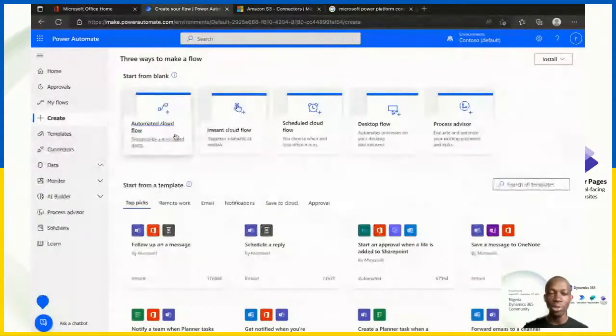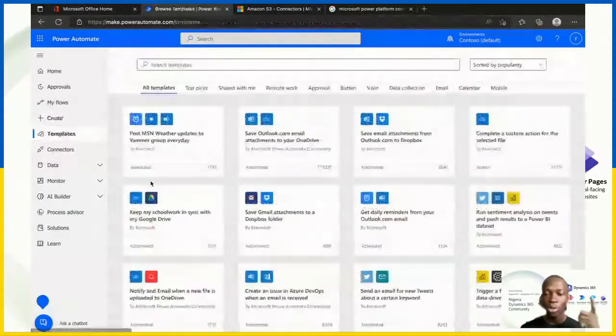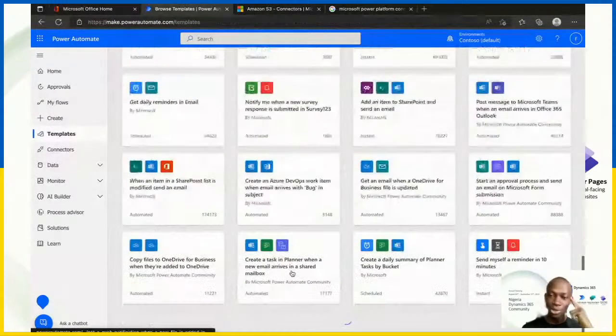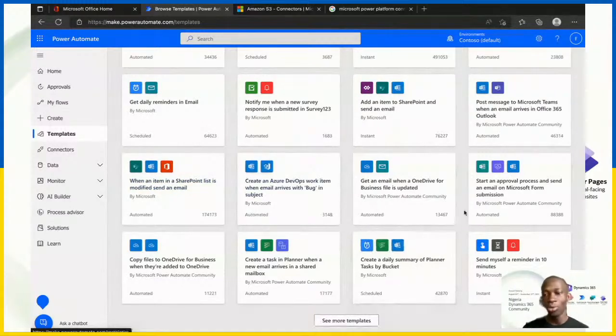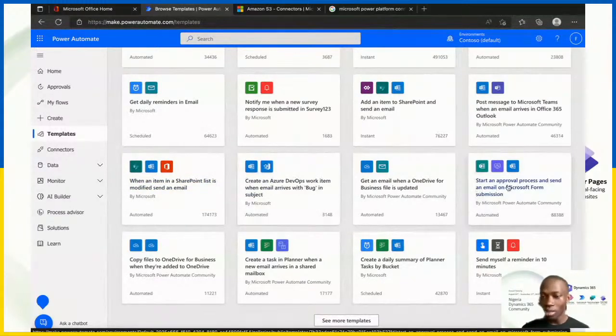I'm having issues coming up with an idea of what I can do, like coming up with a scenario. So let's say when an item in a SharePoint list is modified, send an email. No, we don't want to do this. Start an approval process from send an email or Microsoft form submission.